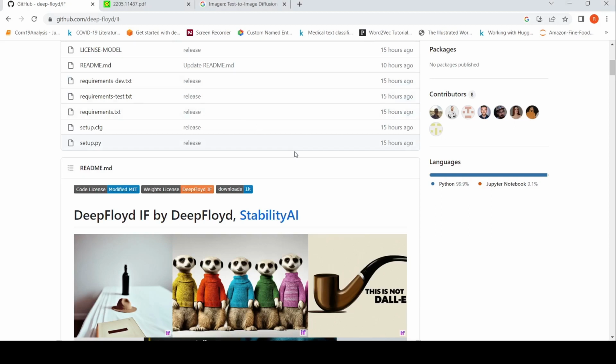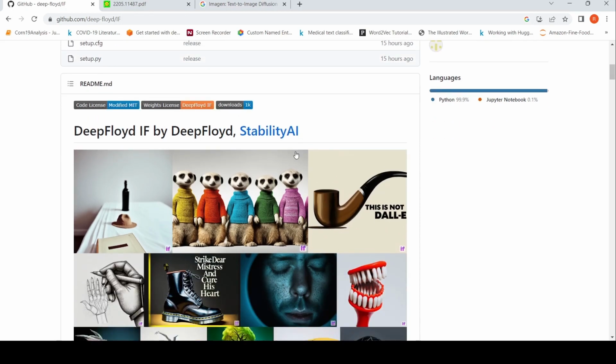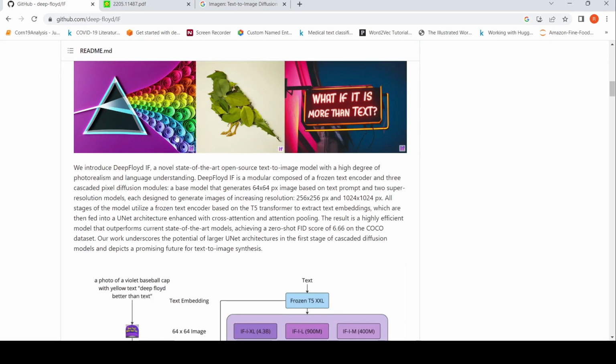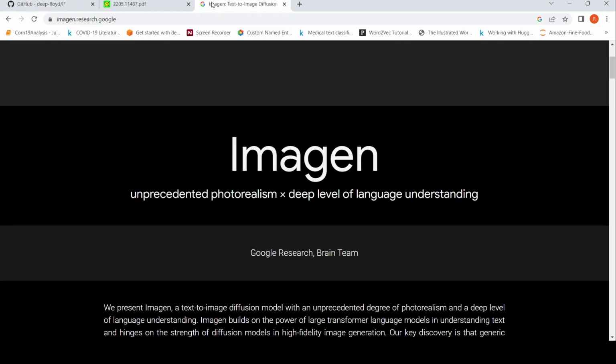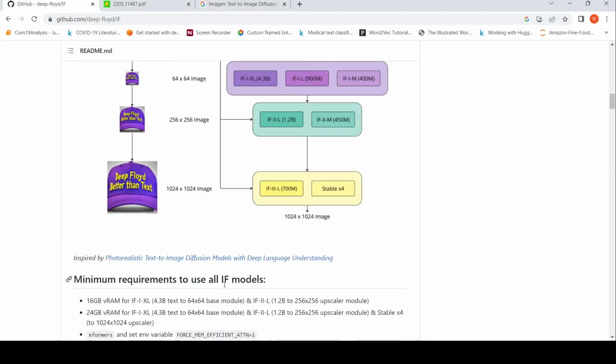There is this new model for text to image called DeepFloyd IF by DeepFloyd and Stability AI. So what is the specialty of this model? They claim a high degree of photorealism and language understanding. This model is based on Google Imagen. And I'm saying based on, they say it is inspired from Google Imagen.